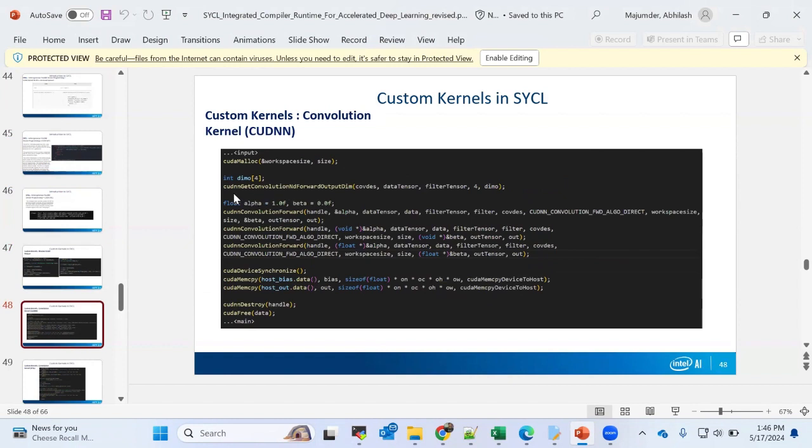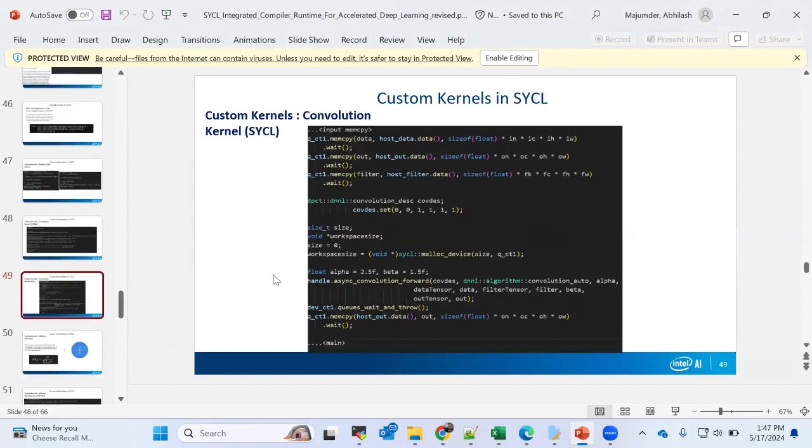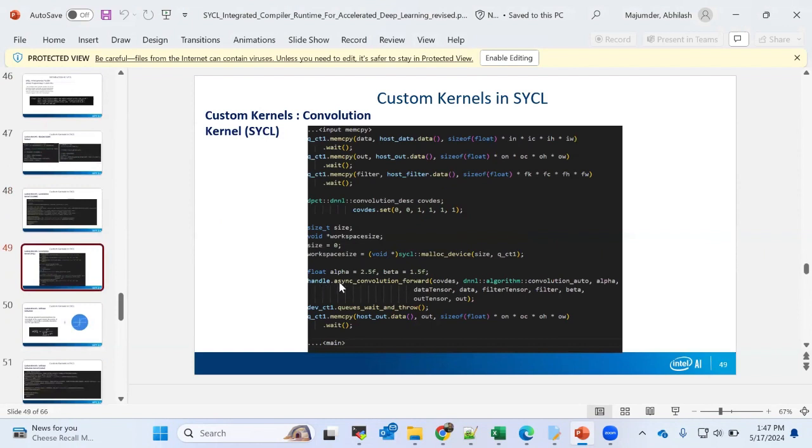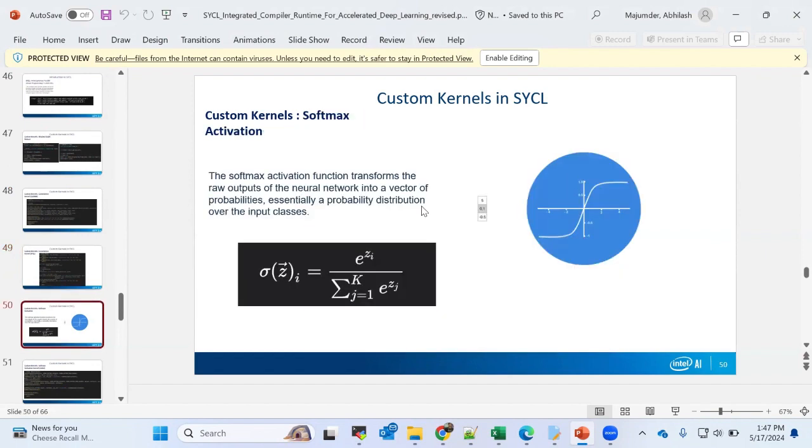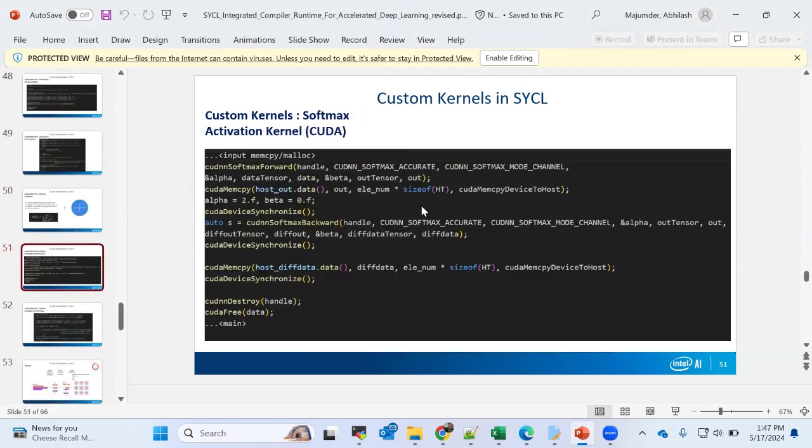This is another example where we have convolution kernels: cudnnConvolutionForward, and you have the CUDA device synchronize. Similarly, we have the APIs for async convolution forward. We have the queue wait and throw that we have seen. We have the convolution descriptor as well, like in CUDA. When you use the DPCT toolkit with the oneDNN flag, it will automatically translate your code for convolutions. We have already seen the softmax example with pure SYCL.